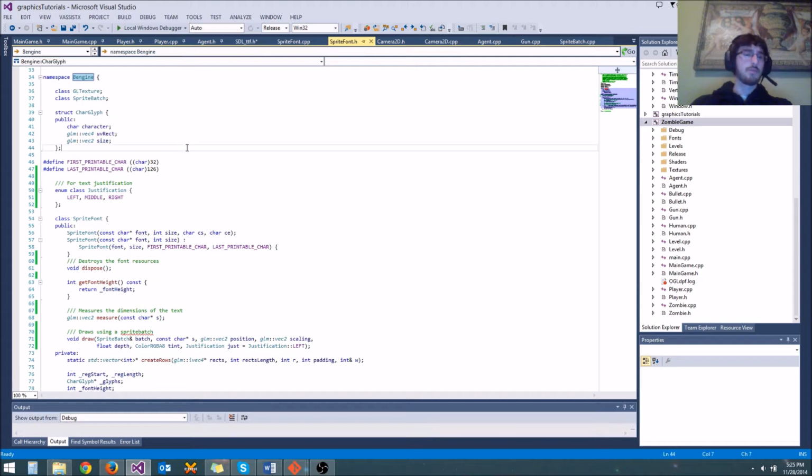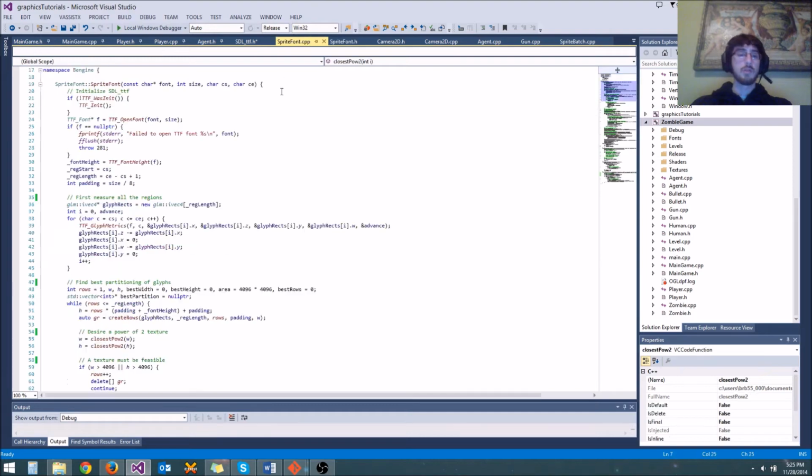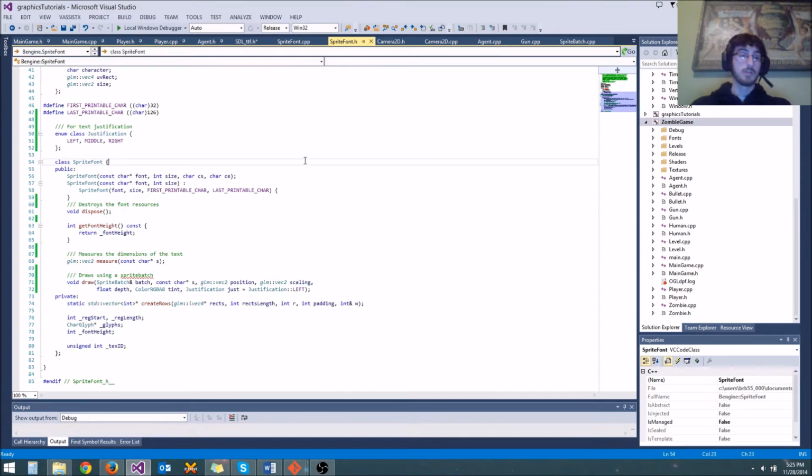What exactly does SpriteFont do? It just has a few functions in here. Now I'm not going to show you all the code. Well, here's the code, but I'm not going to walk you through it. As you can see, it's pretty complicated. If you want to learn it, go ahead and look through it on your own and try to figure it out. But you really don't need to learn it.